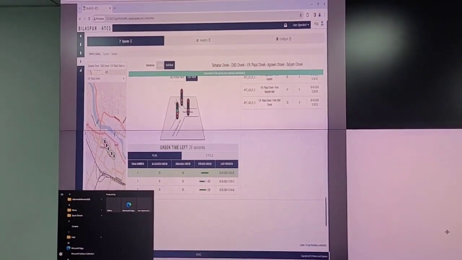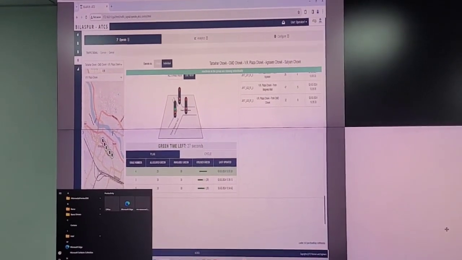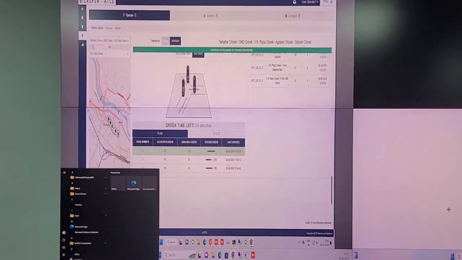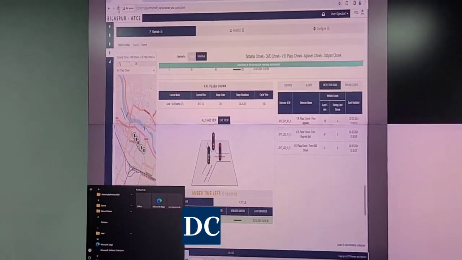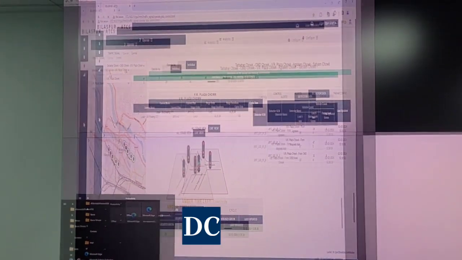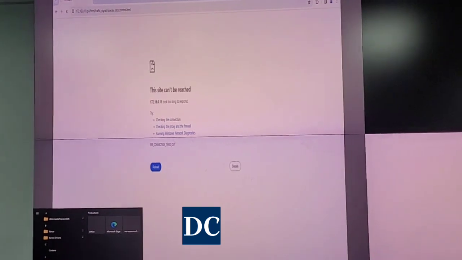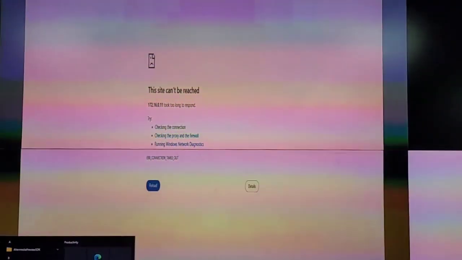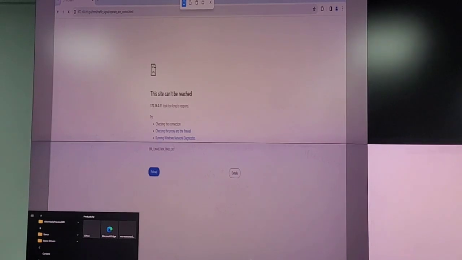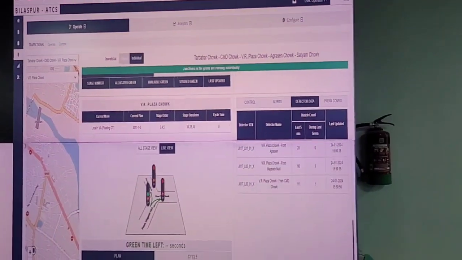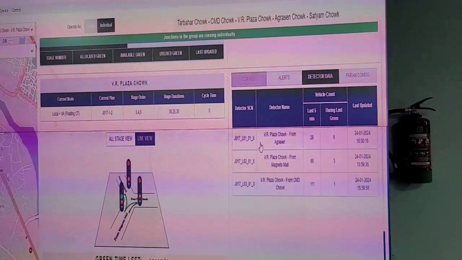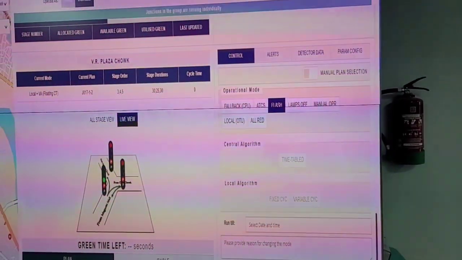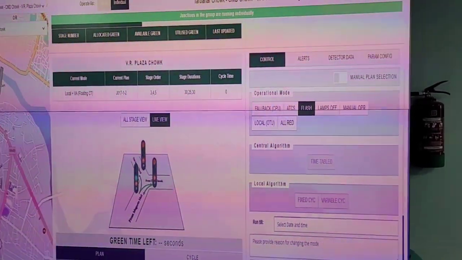Switching off this, which is the DC. Yeah. So now the DC site, the data center site, is down. Yes, it's a very mission critical application. So what we are going to do is put it in blinker mode. This is the DR site, and we are controlling it from the viewing center, and we are changing the ATCS into blinker mode.